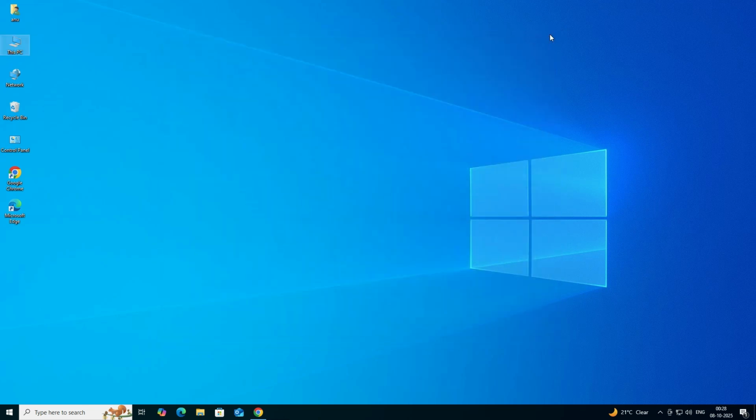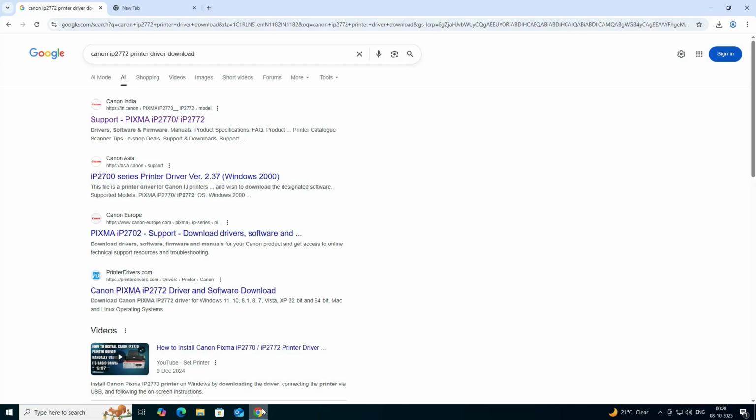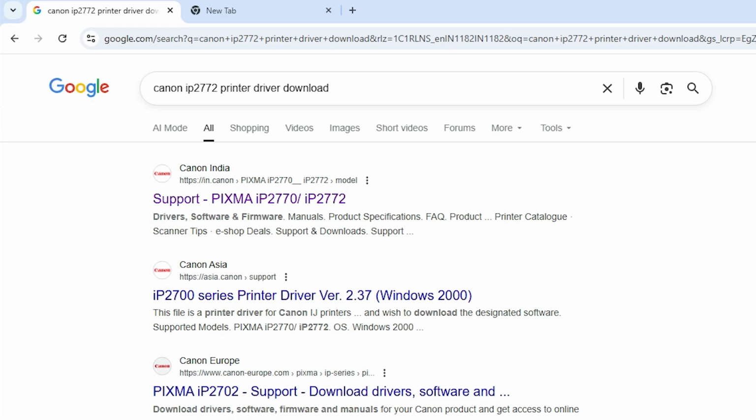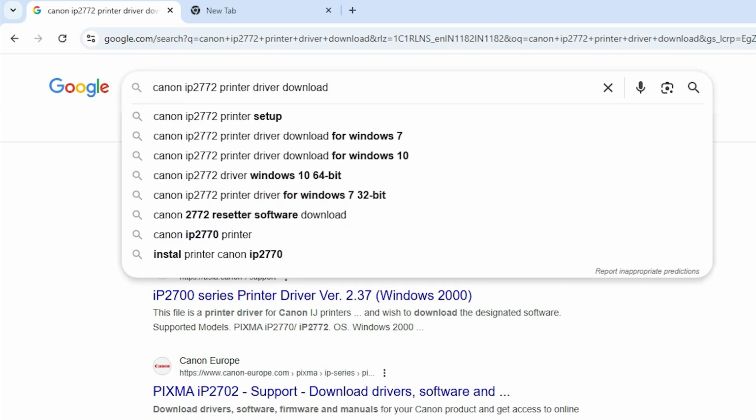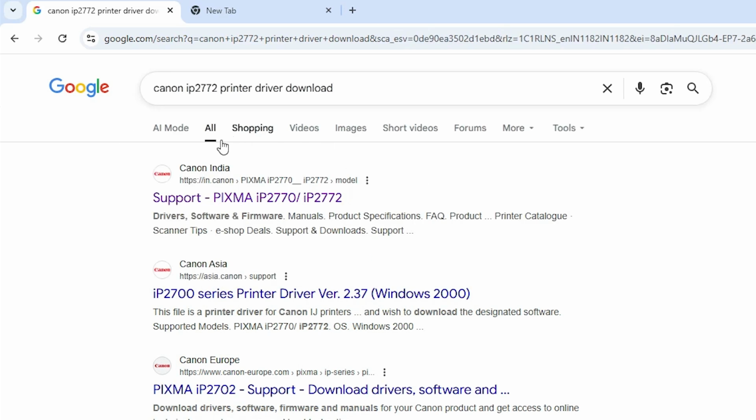Close it. Next step is download our printer driver. Go to any web browser that you like. I am going to the Google Chrome. And in search type Canon ip2772 printer driver download and hit enter key on your keyboard. First link is from the support PIXMA, then the ip2770 and ip2772. These are two printers.